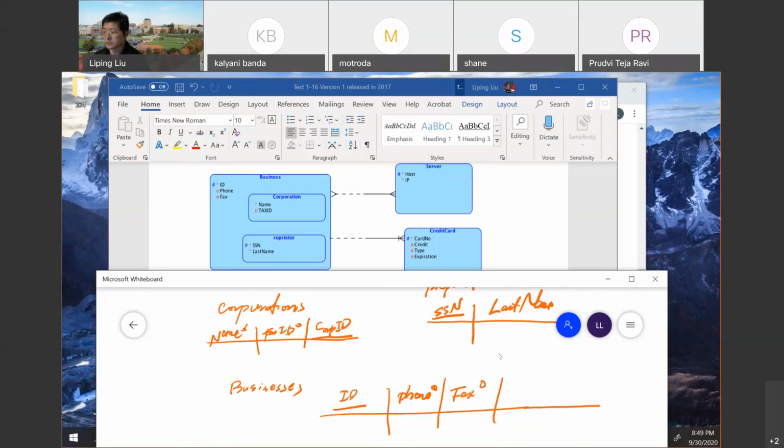And then we do need to duplicate the primary key from the subtypes into here. So we are going to have corp ID as one foreign key, and that foreign key is always optional. And then we have SSN as another foreign key. That foreign key also is not mandatory. So duplicate the primary key from each subtype into supertype, like that. Okay, so we handled that big box and small boxes.